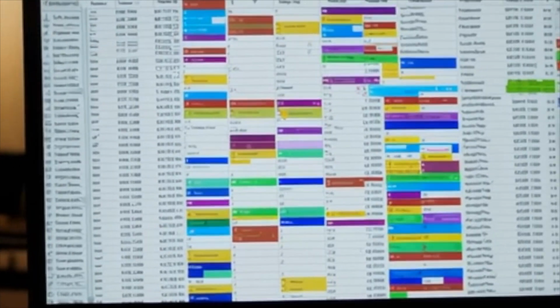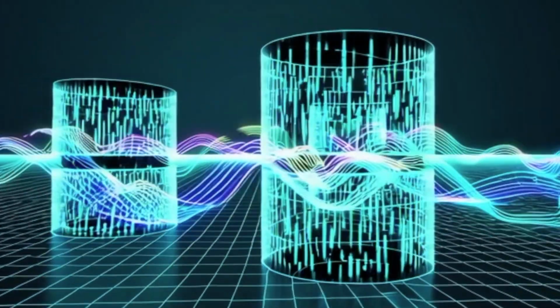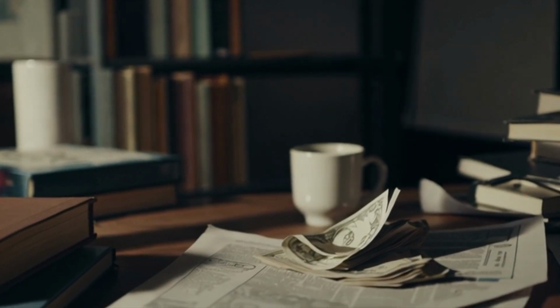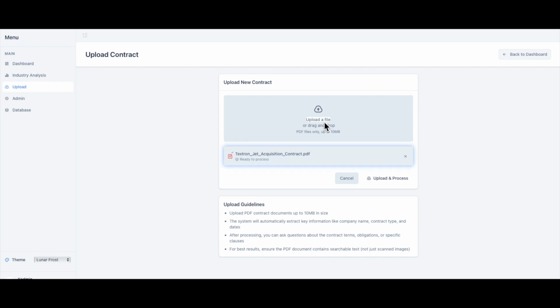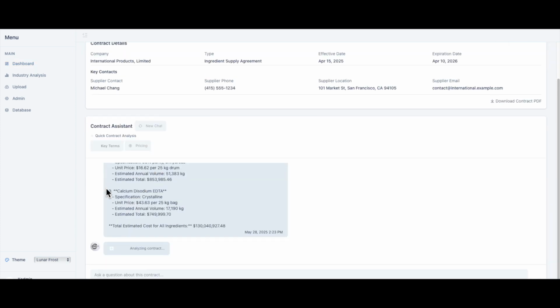Contracts are critical, but let's face it, they're cumbersome. Thousands of pages, siloed data, missed renewals, and lost savings hiding in plain sight. Kinetic AI's Contract Intelligence 1.5 changes everything. It doesn't just extract data, it understands your contracts.